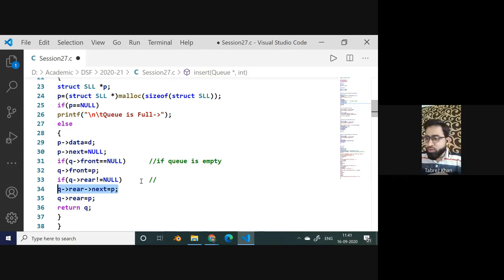The last node is pointed by Q of rear. So we write Q of rear, and then its next pointer of the last node. By writing arrow operator next, we get the next pointer of that last node, which is null because this is SLL. Okay? So if my Q of rear of next is null, now I need to set that to P so that my P becomes the last node, or P gets attached to my list. And that's why we write equals to P.